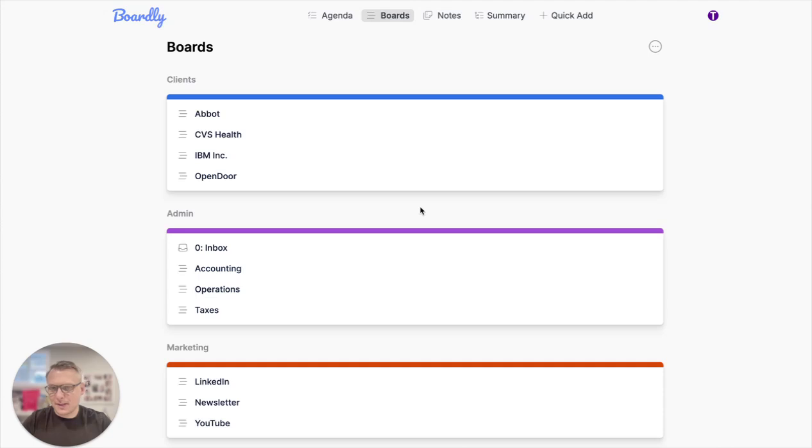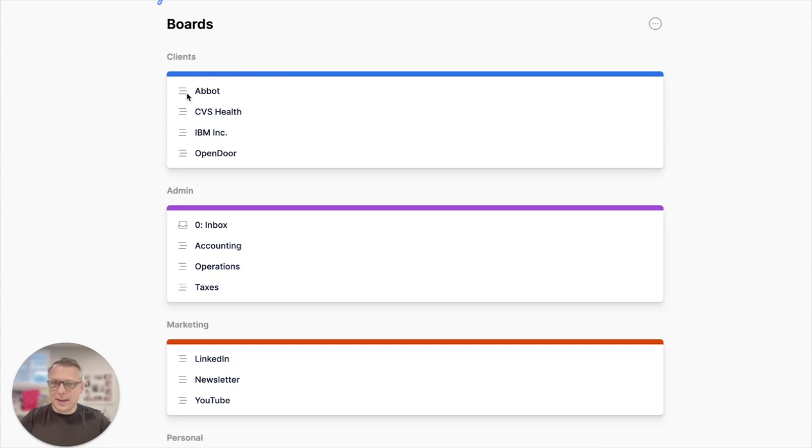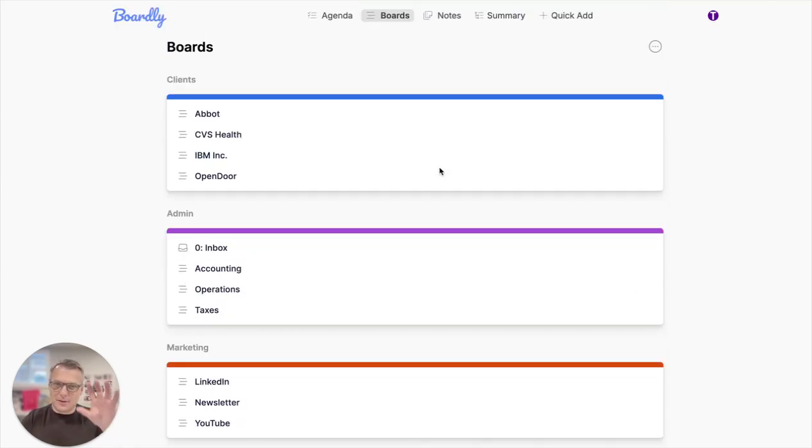When you first sign up, you see this boards page, and if you created the structure, you will see the structure that you put together looking like this. Here you have your categories, and under each category you have a list of boards. These are your projects. You can change the colors for each category, so everything is grouped by color. It's useful to have a visual representation of what happens.